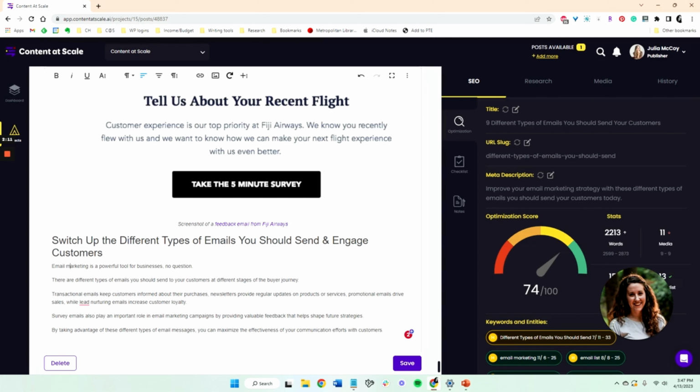we can move on to the next sentence, which feels a little disjointed to me. Email marketing is a powerful tool for businesses, no question. There are different types of emails you should send. One of the things we need to be aware of is leading our reader from one sentence to the next, making it really easy as pie to continue reading. Nothing should feel jarring. We want them to be pulled down the page without any bumps.